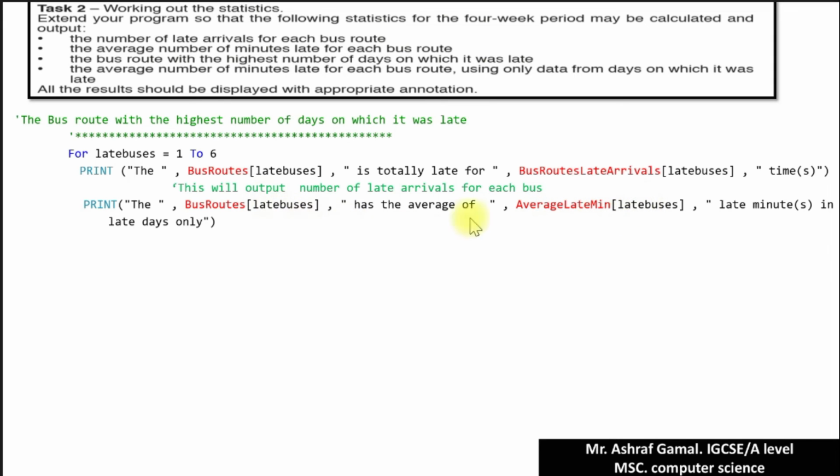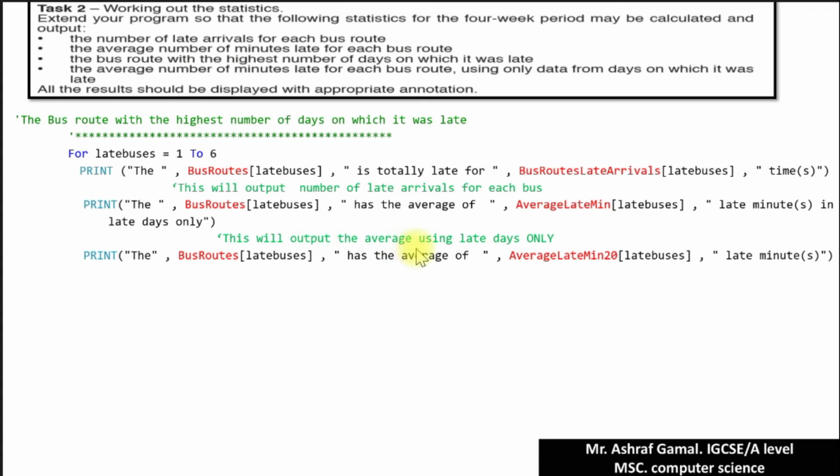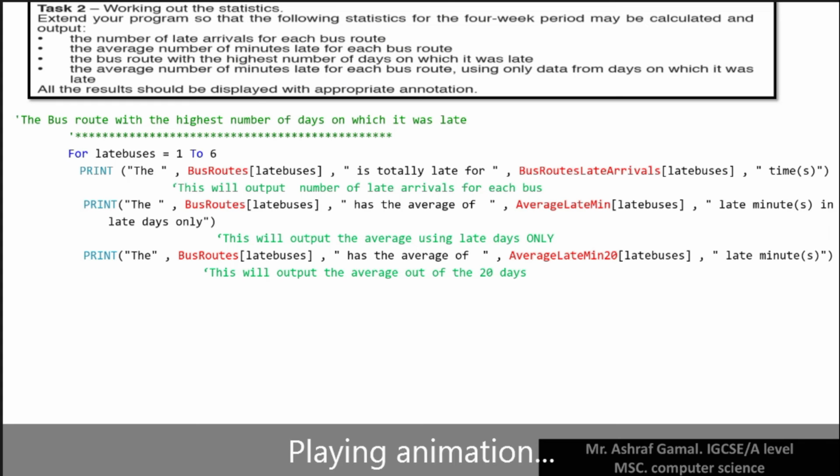So it's going to loop with the same index here, which is the same as the for loop. So for bus A, it's going to find the same index, which is 1, in this array of average late minutes. This print statement will output the average using late days only, since the value we stored in this array includes only the late minutes. Then next we need to print the average for total of 20 days. So the same, the array we declared before of 20 late minutes, with the same index, which is the same as the loop counter here. This is going to output the average out of 20 days.